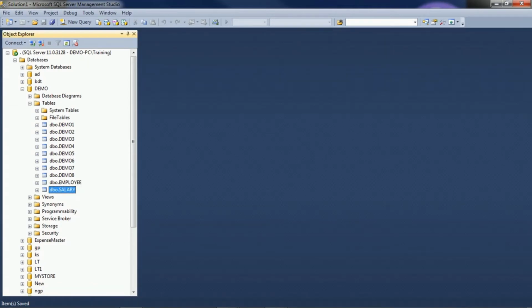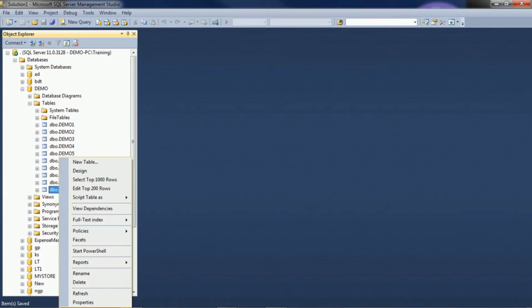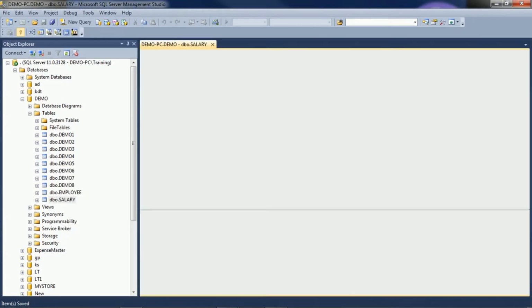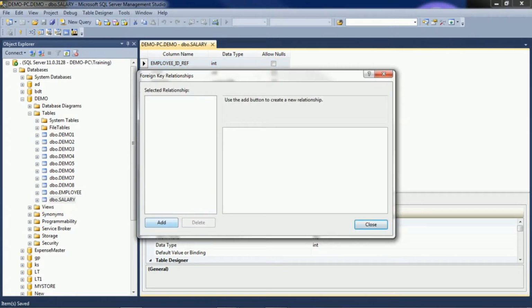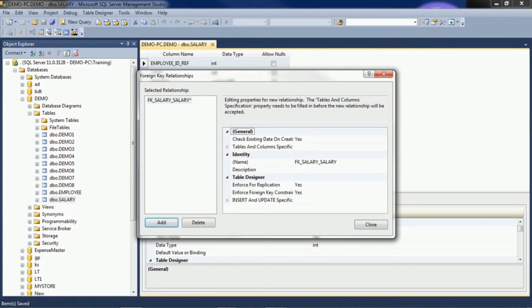Now on salary I want to create a foreign key. For that, right click again, click on design. I want to add a foreign key reference to this employee ID reference. For that, select the table, click on relationships, click on add. Here we have to provide the table columns. We have to specify each column.